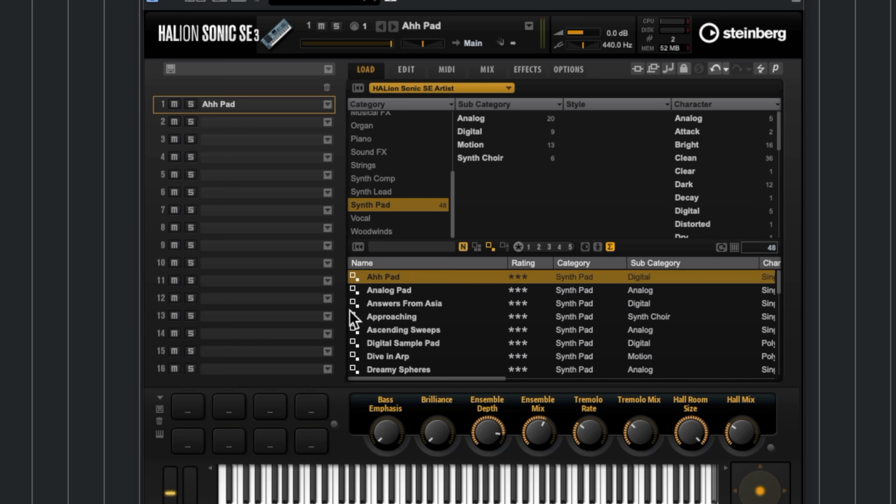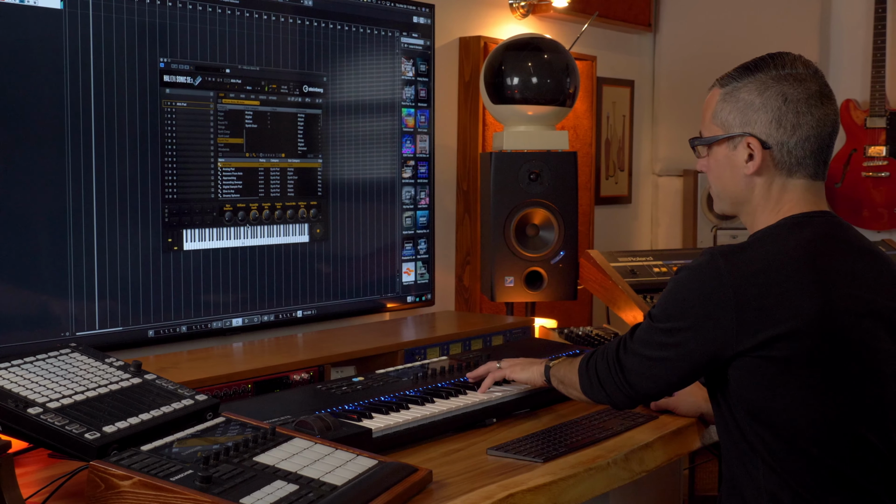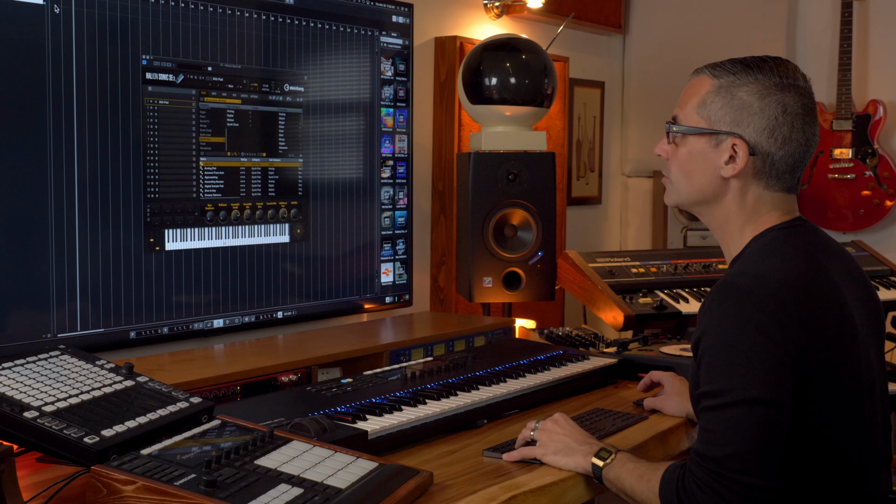And with each patch that you load, you're going to see a bunch of quick controls right here that you can access that change certain parameters of the synthesizer. So I've got a keyboard hooked up, so I can just play it. If you don't have a keyboard hooked up, there are a few options.